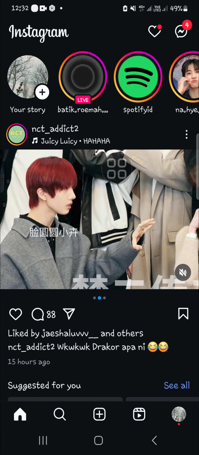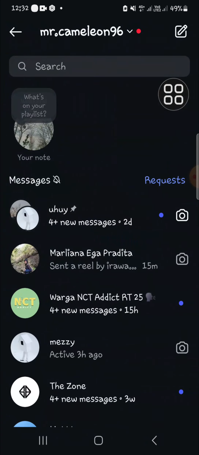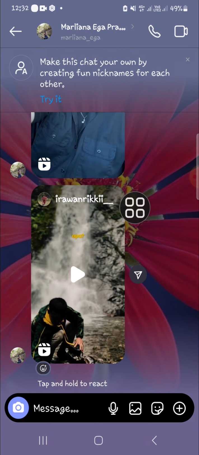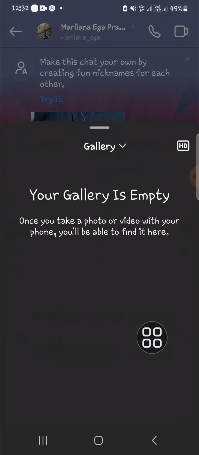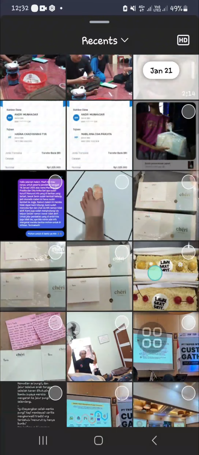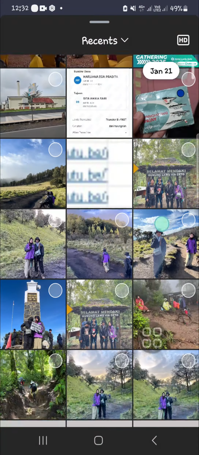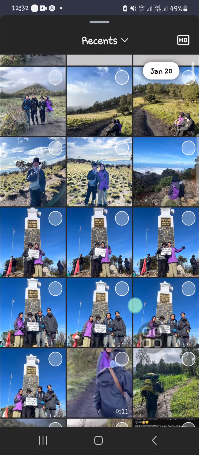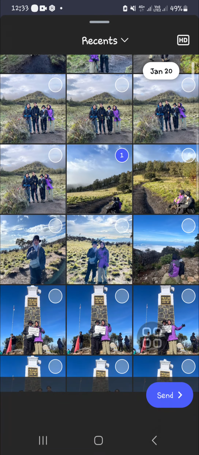So I'm going to go to the Instagram direct messages by clicking on this icon on the top right. And for instance, I'm going to send a photo to this account. So I'm going to open up the room chat and then we can click on this icon to send a photo. And I'm going to choose a photo from my gallery. I'm just going to pick a random photo from here. For example, I'm going to send this photo.